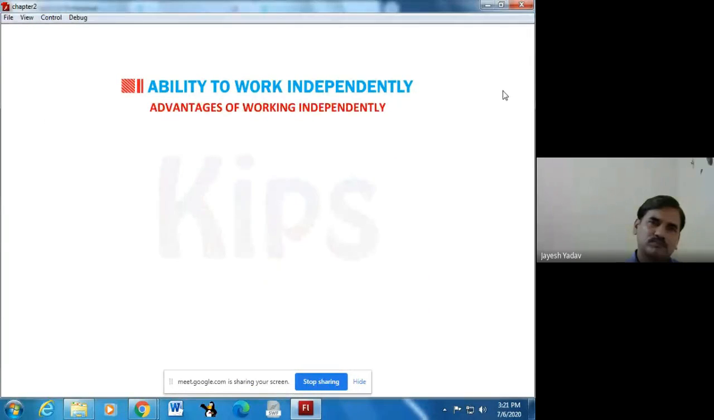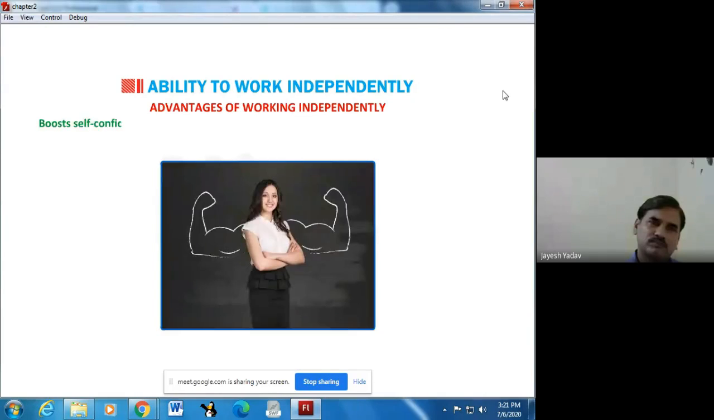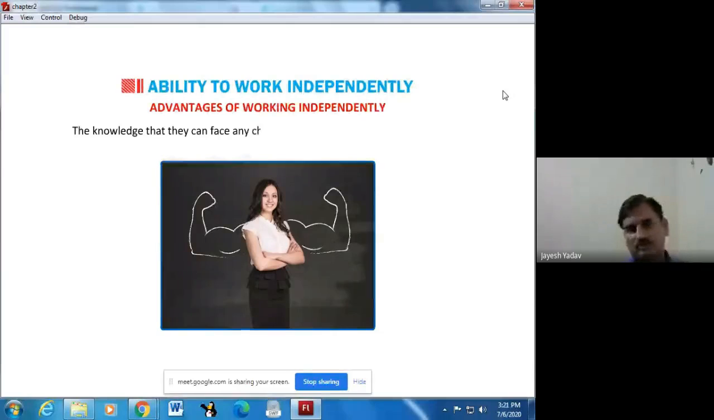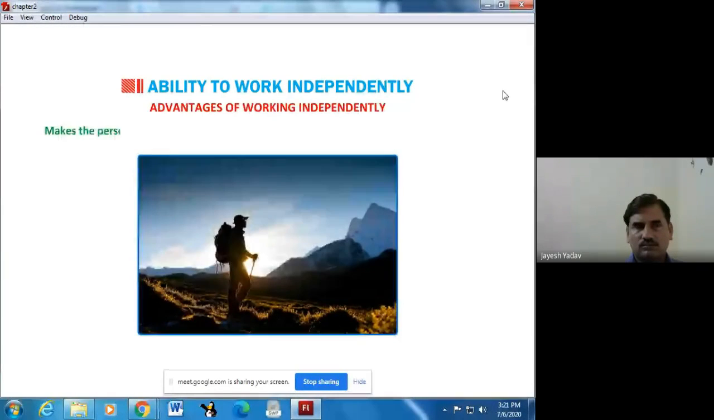Advantages of working independently: boost self confidence. Independent people are likely to be more confident in handling problems affecting their lives. It is because they can take actions and are prepared to do things without support or permission from others. The knowledge that they can face any challenge will instill more confidence in them, makes the person self reliant. An independent person is resourceful and relies only on himself.